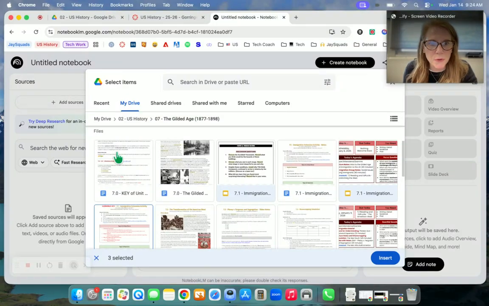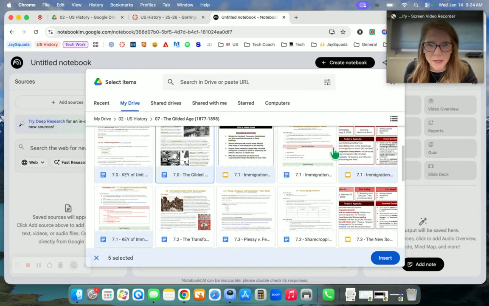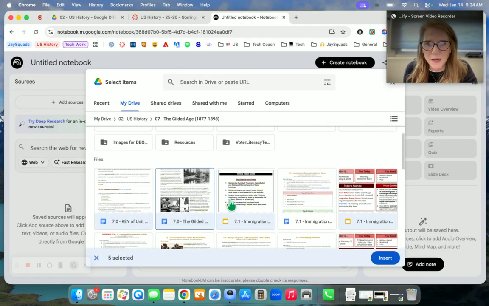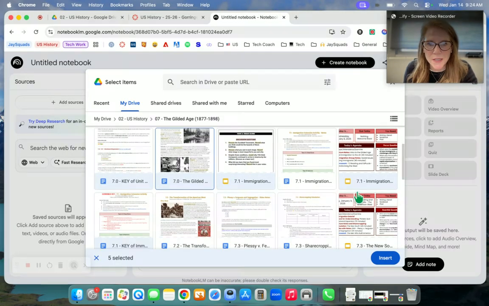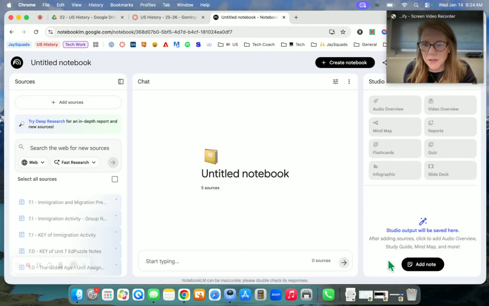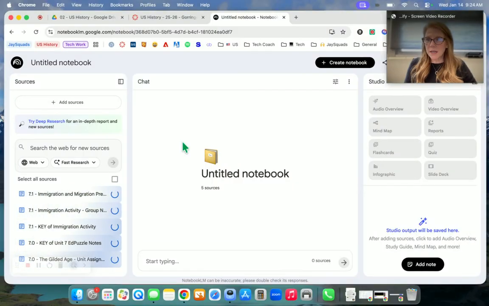I'm going to go ahead and put my unit Edpuzzle key and my unit packet in there as well, so it can build off of those. And then I'm getting into the transformation of the West, and I'm going to go ahead and insert those. All right. So it's got to do a little bit of work here.